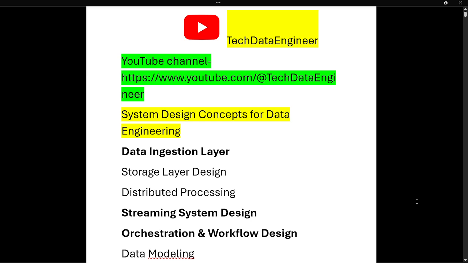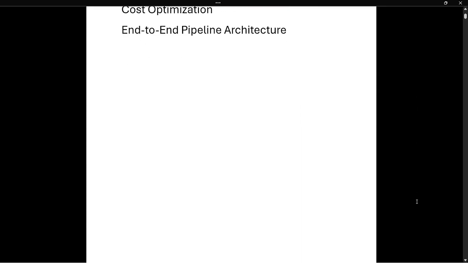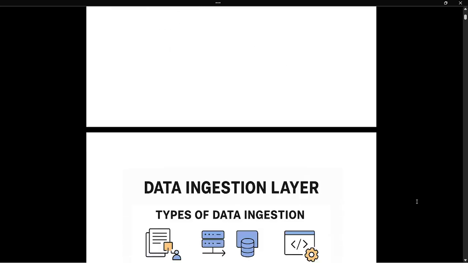So first we will start with the data ingestion layer. We will see how we design the data ingestion layer, and then we will see the storage layer, distributed processing and so on. So now let us start with the data ingestion layer.